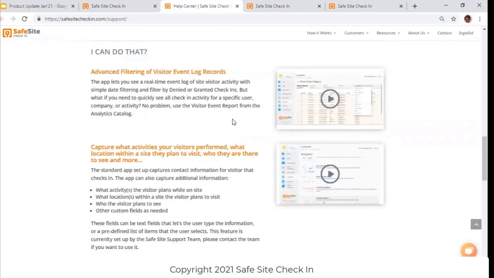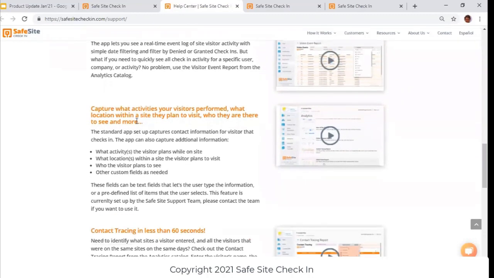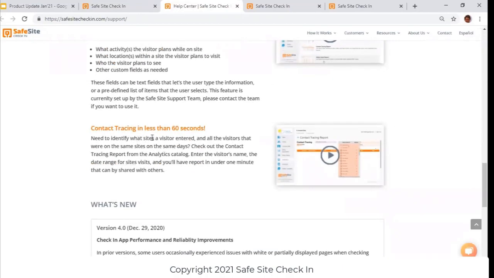We've also included what we call I Can Do That. The idea behind this is that it provides information to you and your employees about what types of things they can do with the application to get the most value out of the subscription. So if you want to look at how to do advanced filtering of event log records, we give you a description. There's actually a video here that's under a minute to quickly show exactly what we mean. All these topical things in here, I think, would also be of interest to you to see how you can get the most value out of the application. Contact tracing in less than 60 seconds.